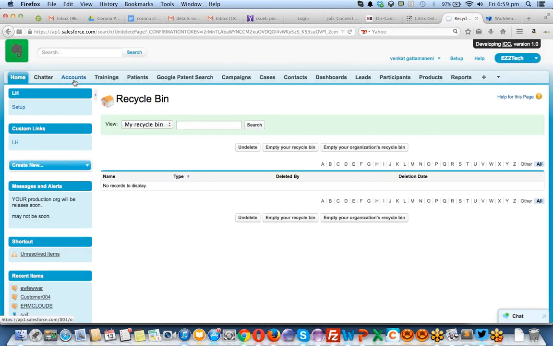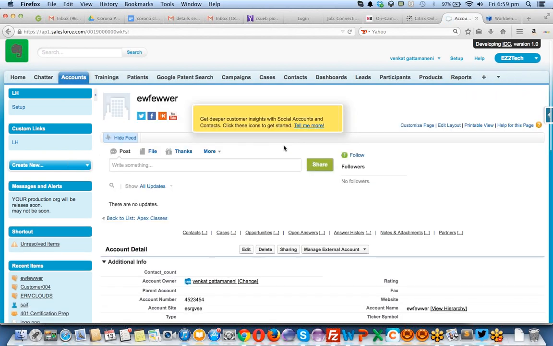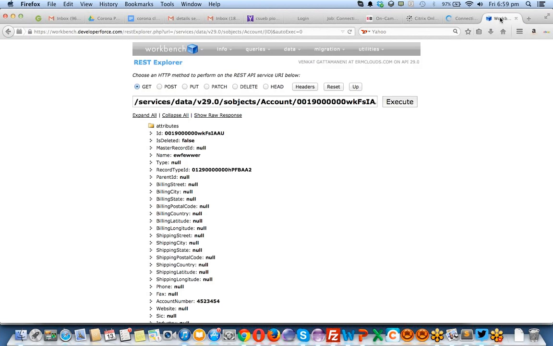Now go back here, click on accounts, and I want to delete this again one more time and try with the 18-digit ID which I have now. In the system, click on delete. It went to the recycle bin. Click on execute now one more time.